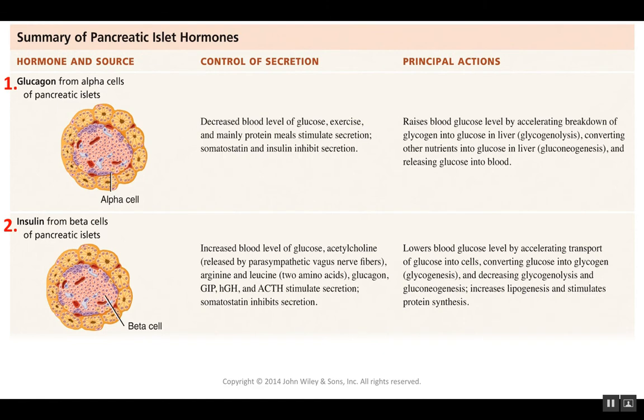In the next video, we're going to stick with the pancreas, as there's a number of important features of the pancreas to understand. So we're going to do a separate video for the pancreas.